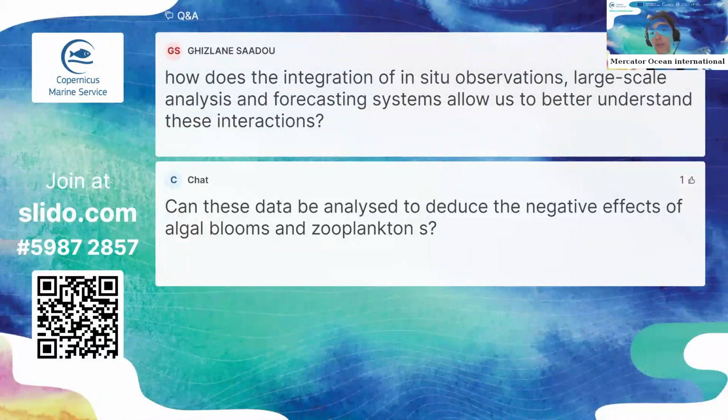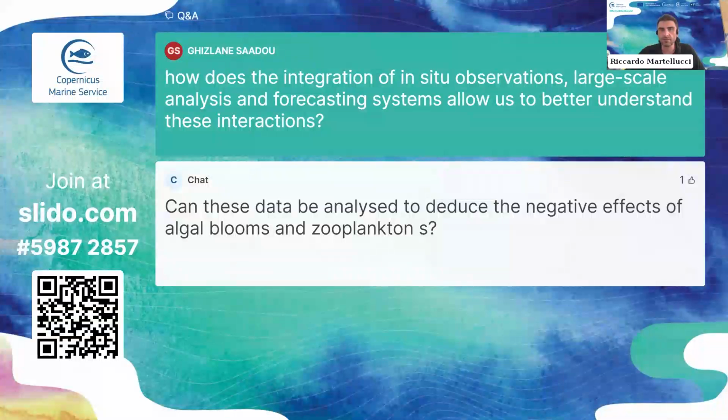The first of the last questions is: how does the integration of in situ observations, large-scale analysis, and forecasting systems allow us to better understand this interaction? Okay, this is really important, and it reflects the variability of the coastal phytoplankton bloom. If you have only one observation point, you need to understand something related to the development of the bloom, in terms of blooming, increasing the bloom, or decreasing the bloom.